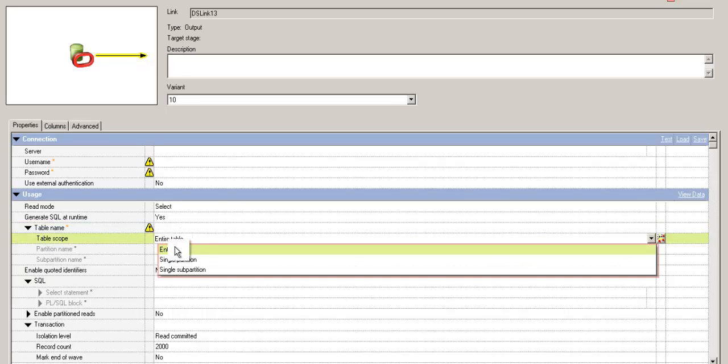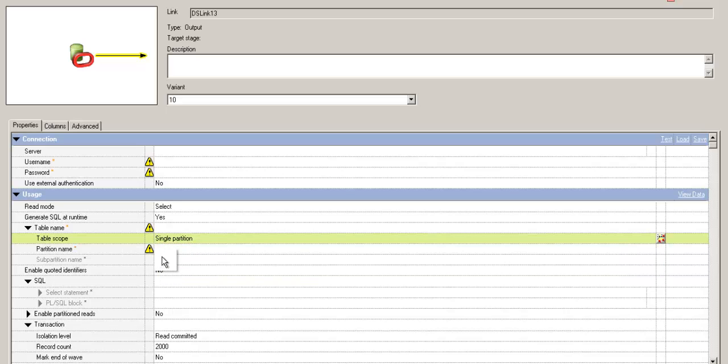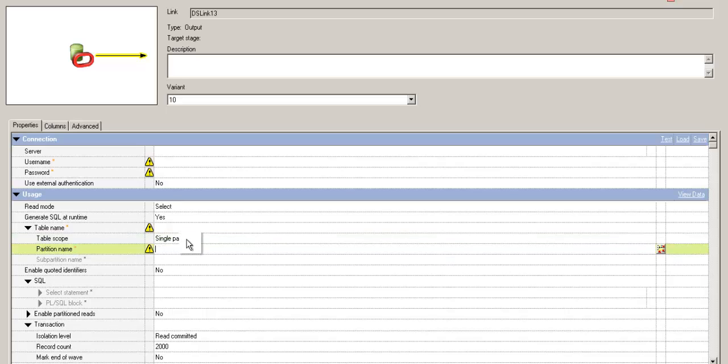These are the things which you need not worry about. Table scope: entire table. Basically it's always entire table. It means you're choosing either the entire table or just a single partition. If single partition, you choose your own partition name as per your node.